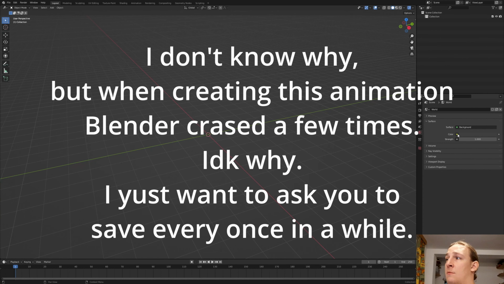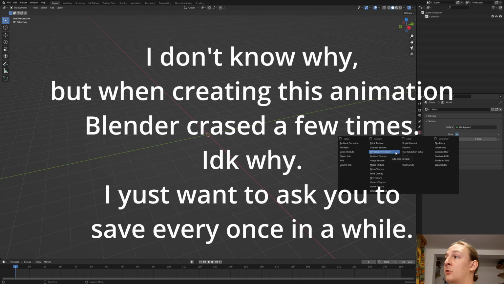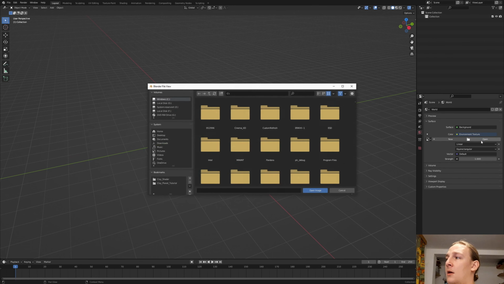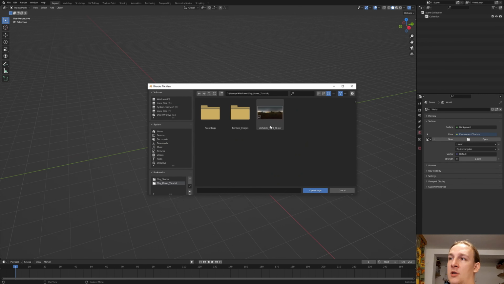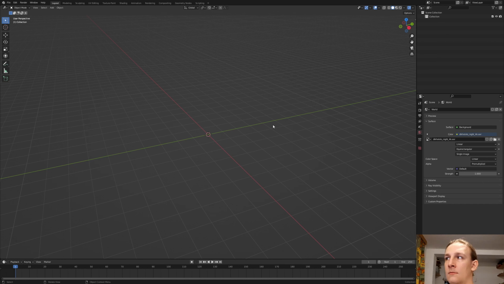First let's go to the world properties and set the color to environment texture. I'm going to put a link to the one that I used in the description.